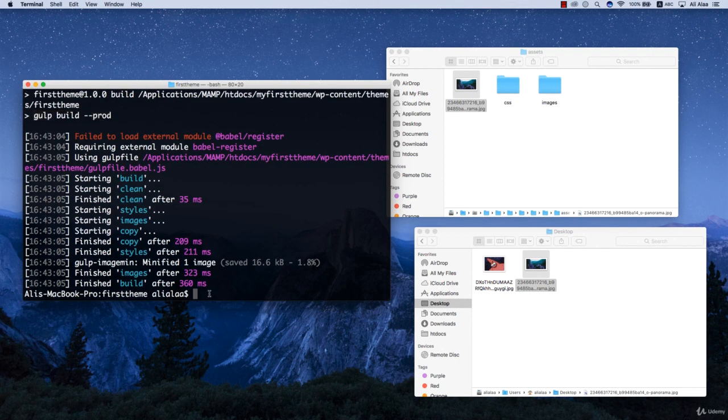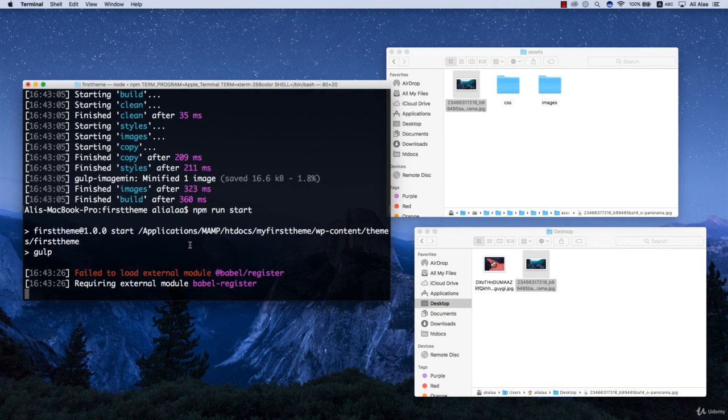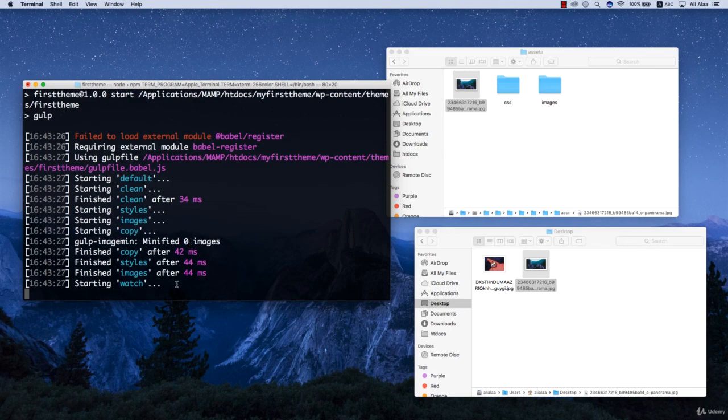And we can also run the start task, and this will start watching. So this is something convenient that you can do with NPM. Let's carry on with the other tasks in the next lecture.